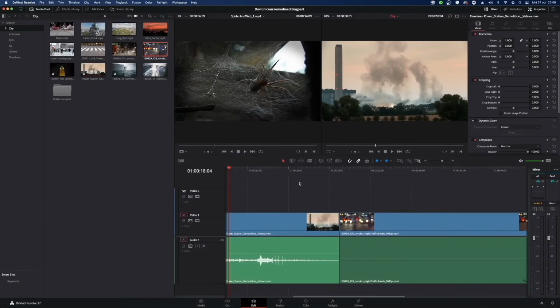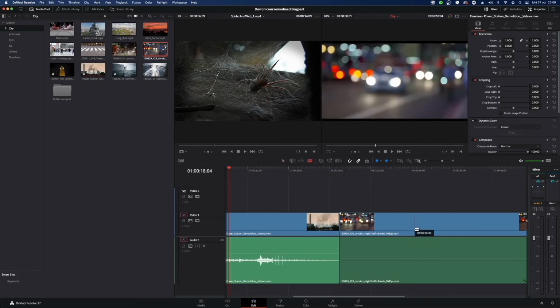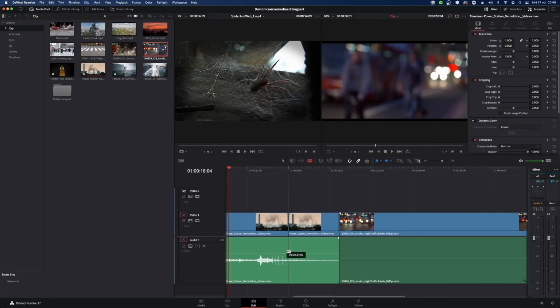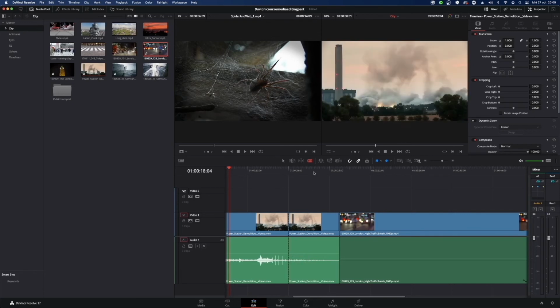Another tool we can see is the blade. We just press B, and as you can see, a little red line appears, and we just press it here, and we have a cut, but we only have a cut in the video. In the audio, we don't have any cut. In case we want one, we're just gonna do it here at the same place.